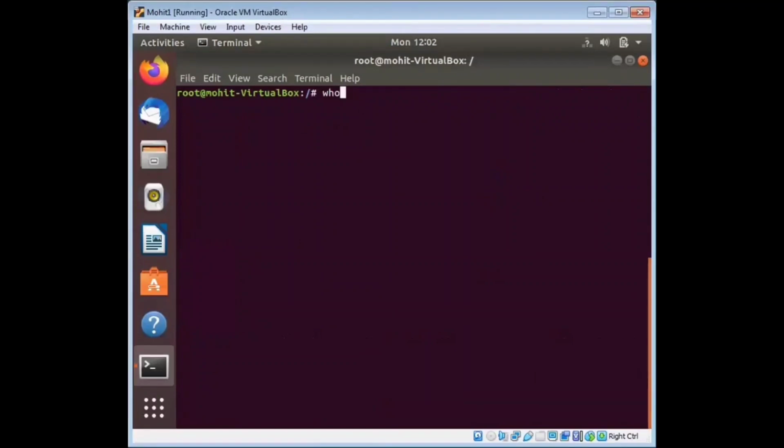Basically, the who command can list the names of users currently logged in on their terminal, the time they have been logged in, and the name of the host from which they have logged in. So that's why the who command is used. The who command can list the names of users currently logged in.